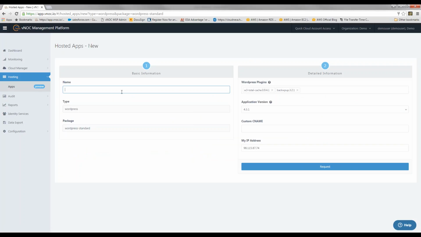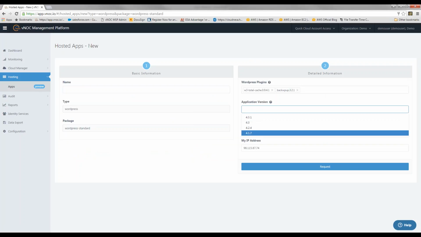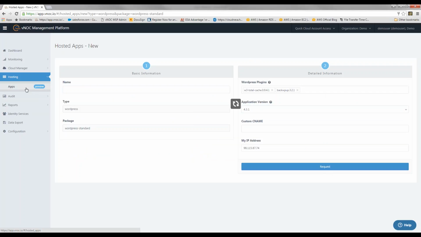I'll give this WordPress deployment a name. I can give it a custom CNAME. I'll be able to see what plugins are available, select my application version. I'll hit Request, and this will go ahead and send the request to our support team. Once it's approved, it'll automatically provision this service for you.